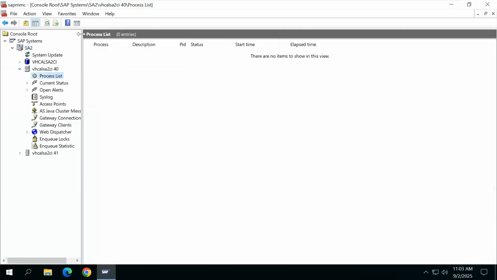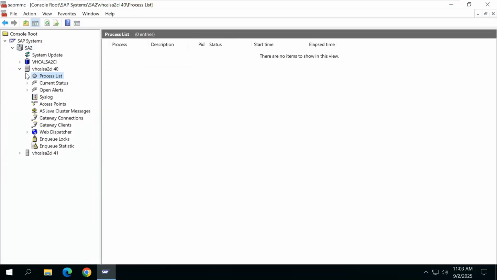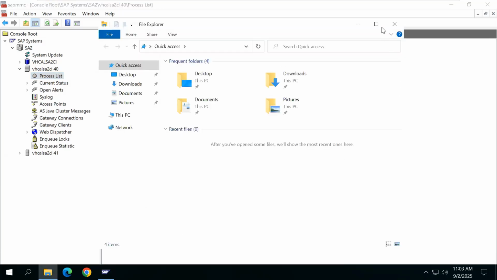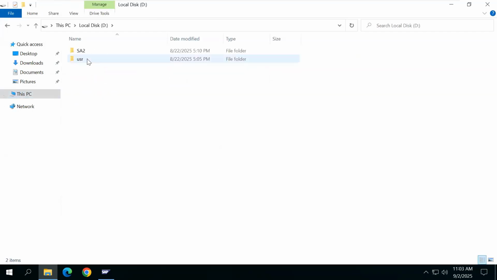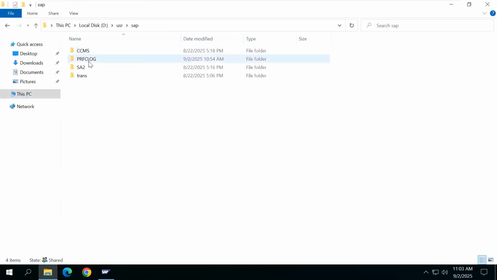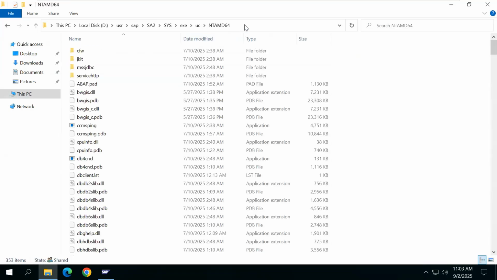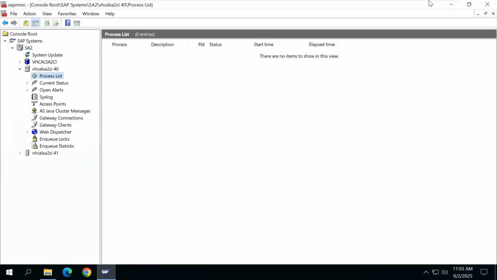Here the present SCS instance is in gray color. Gray color means it is in stop condition. Now, first of all, you want to know the kernel global directory. The location is installation drive, USR, SAP, SID, SYS, EXE, UC (UC means Unicode), NTAMD64. So this is the location of the kernel global directory.